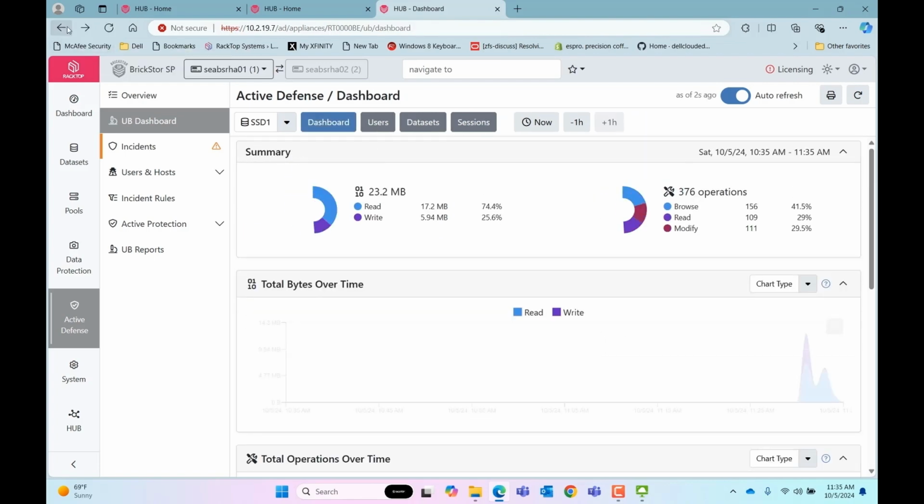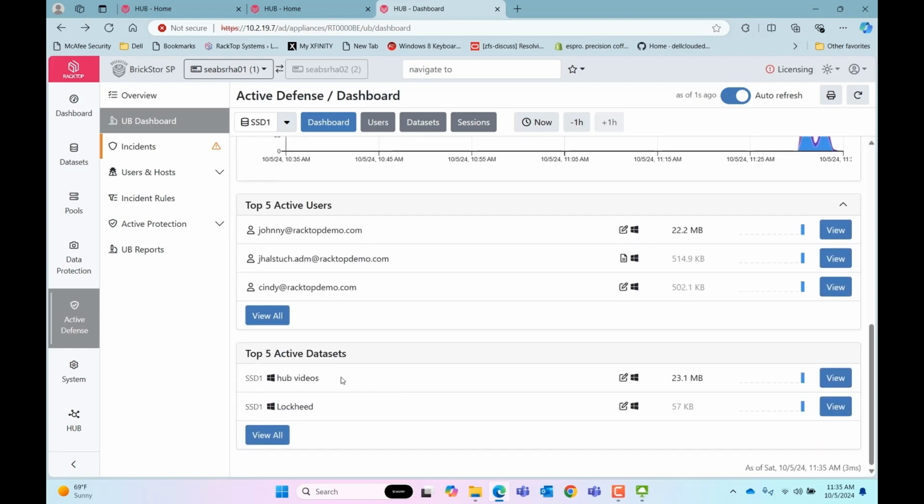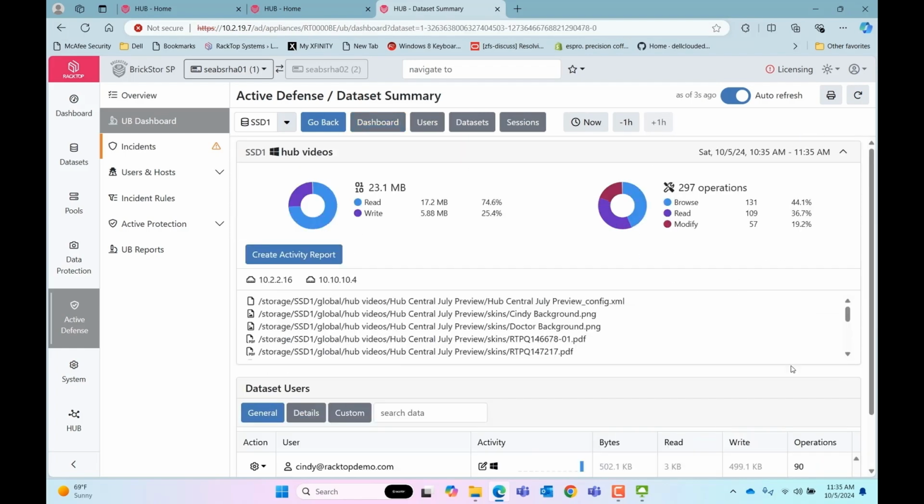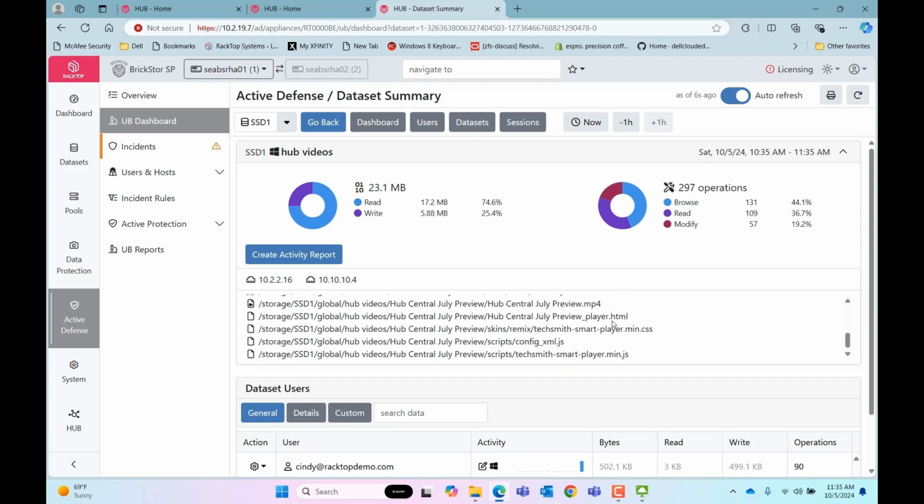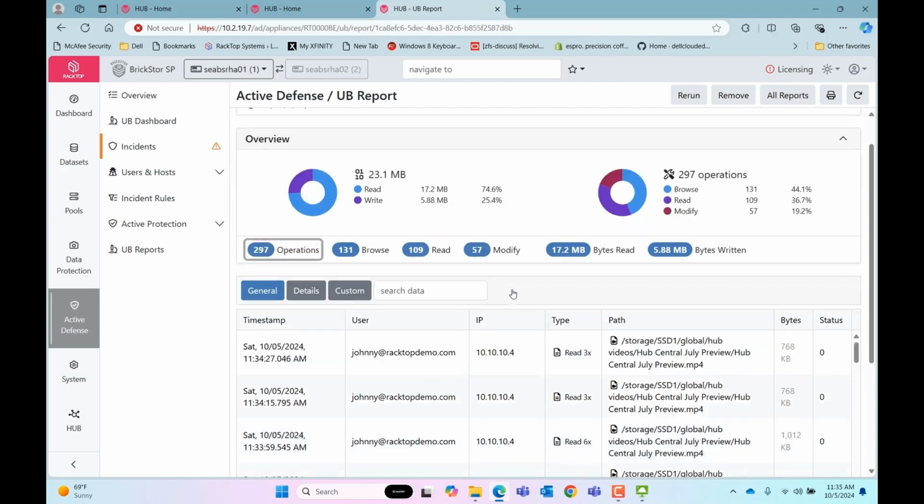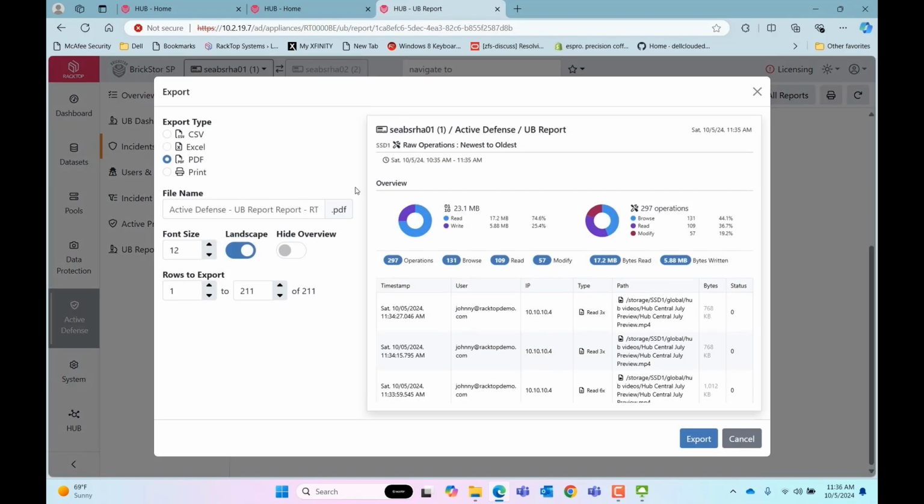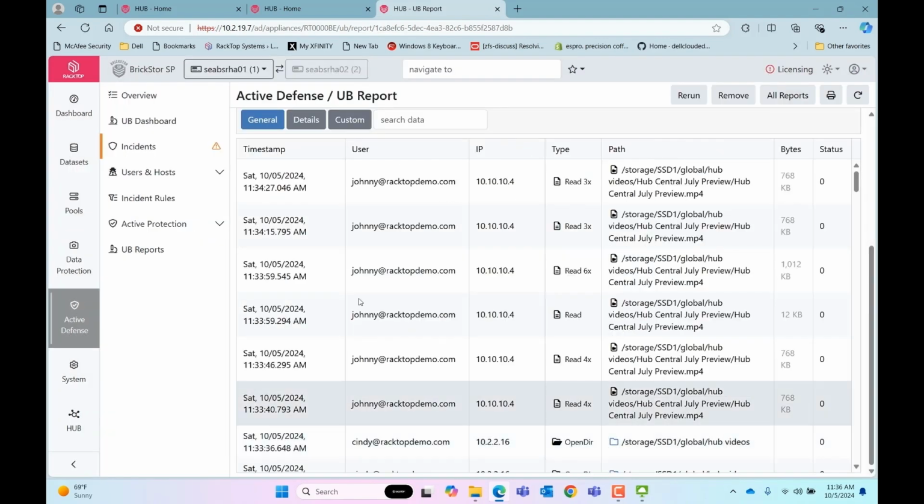Or we can even see what are the most active data sets as well. So in addition to seeing the active users, we can see the active data sets here. So we can see this hub video has a lot of activity and what's going on there as well. We can also dive deeper and actually create activity reports for this, seeing what's happening in real time, and create that report and open that up and see this, which is also, of course, exportable. So we could export that to a variety of formats, from CSV to Excel to PDF, or printed as well. So some new and improved reporting and formatting for sure in this version of Hub.